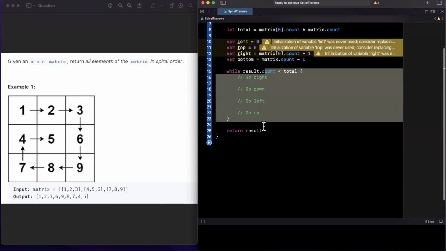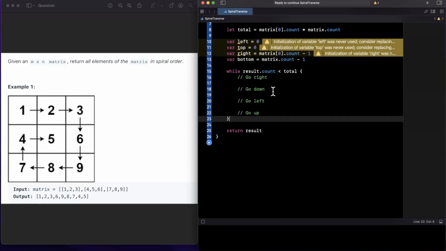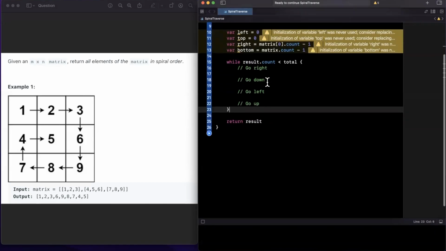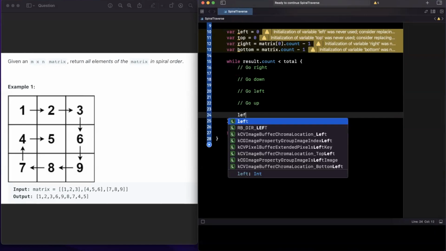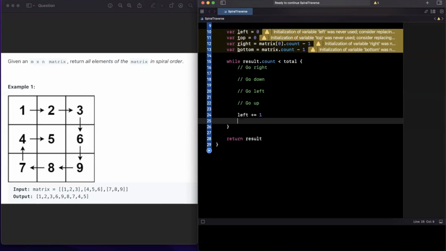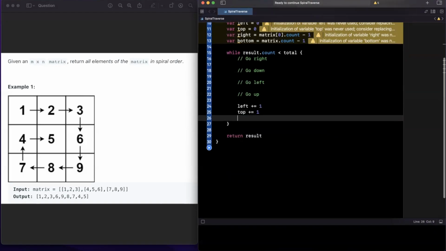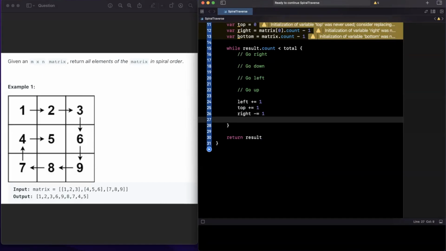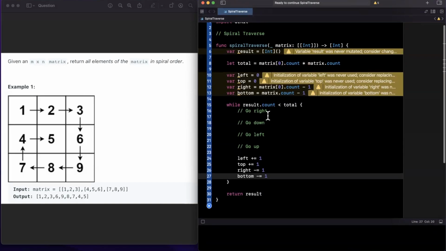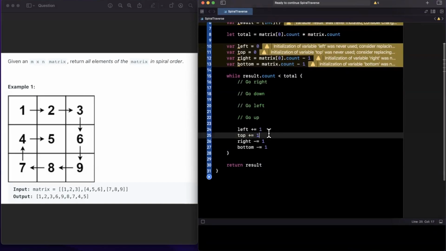Now, as we go in this while loop, we're just going to basically be traversing in order as these comments, and once we're done with each loop iteration, we're going to move the pointers. So we're going to move the left inwards by 1, we're going to move the top down by 1, we're going to move the right to the left by 1, and we're going to move the bottom up by 1. Now, for the actual loops, we can probably just get away with 4 loops here.